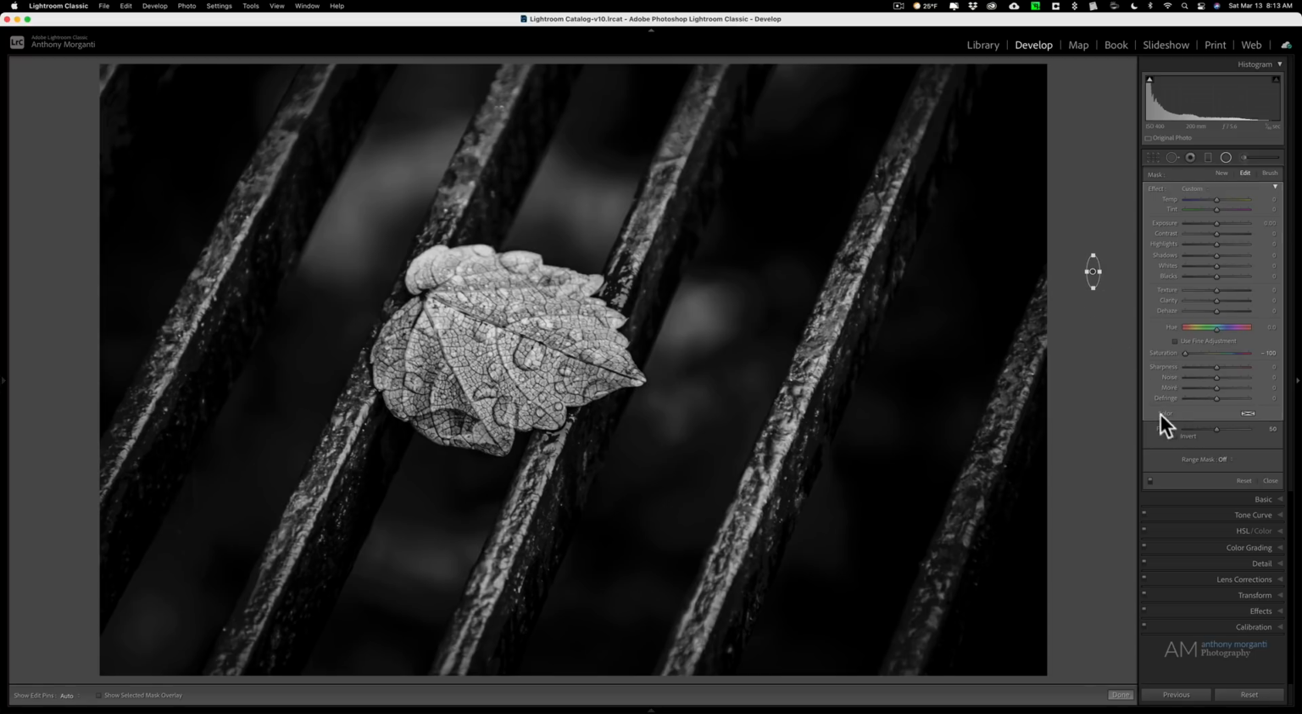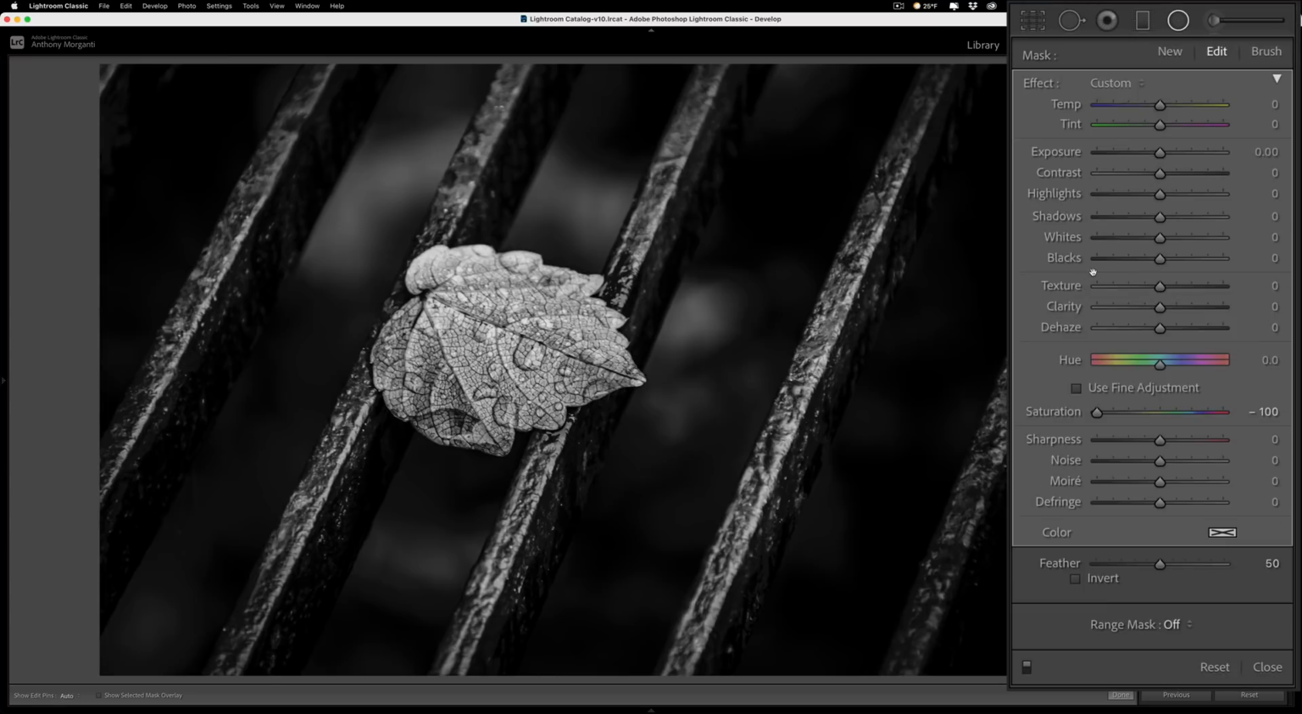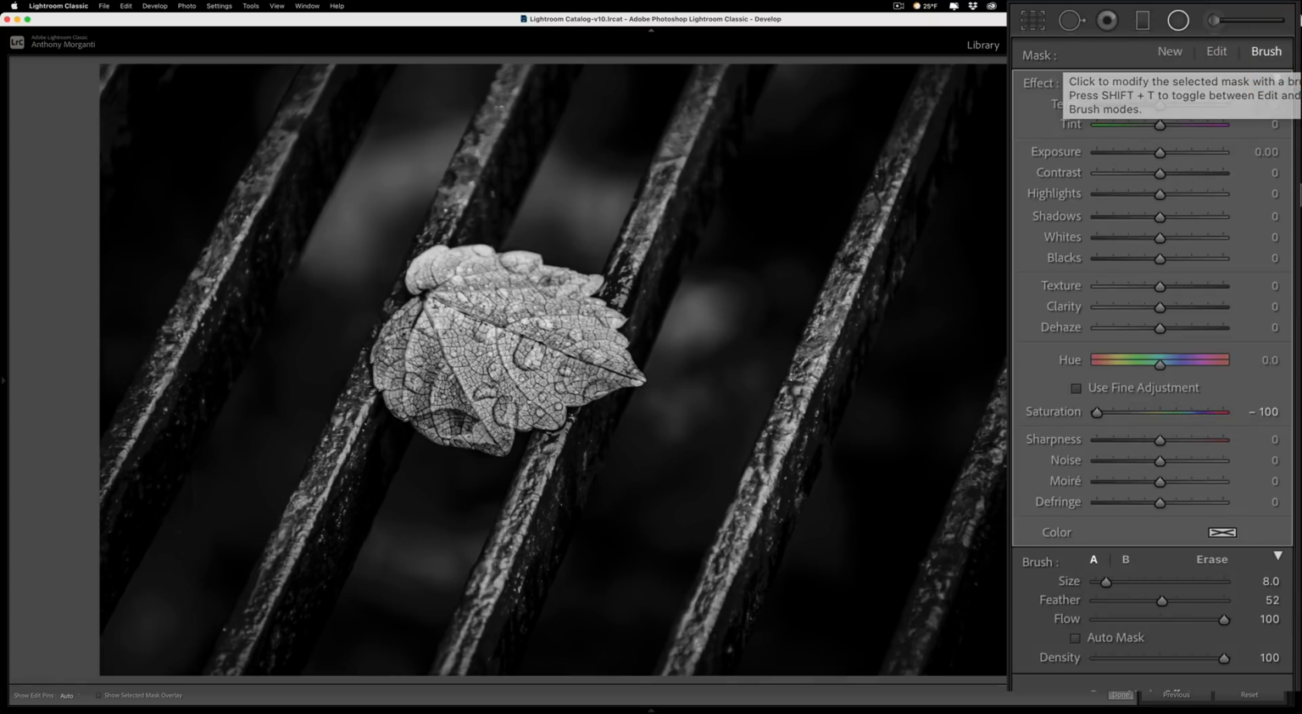That's because when invert is not checked, anything outside of the oval of the radial filter will have whatever the sliders are set to affect the image. In this case, saturation at minus 100. So we now have a black and white image. What we need to do is bring the color back into the leaf. To do that, with this radial filter active, go to where it says mask at the far right and click on brush. Now do not click on the brush tool, click on the word brush. When you do that, a full set of brush controls appears at the bottom.